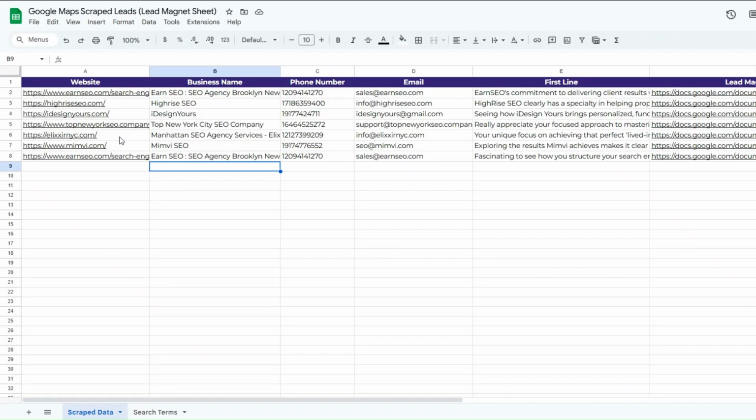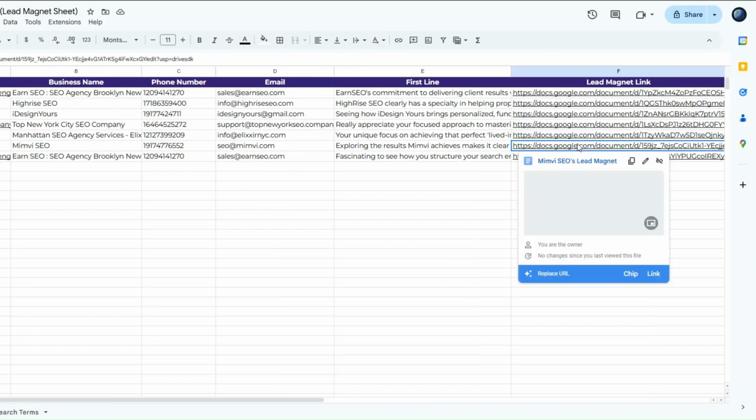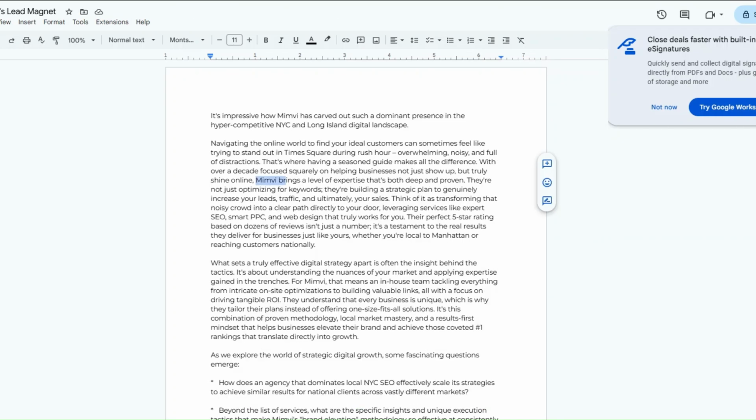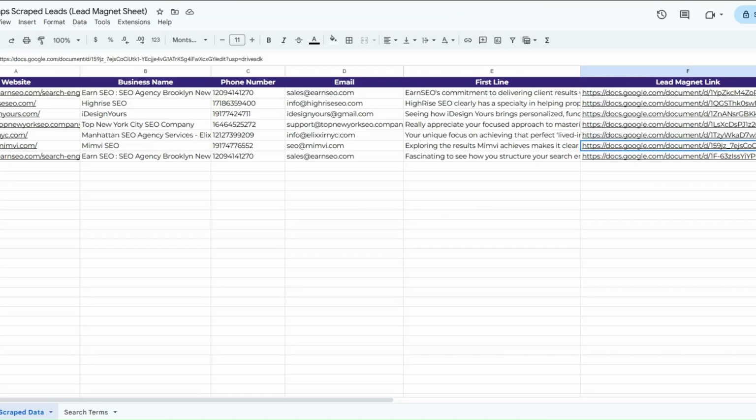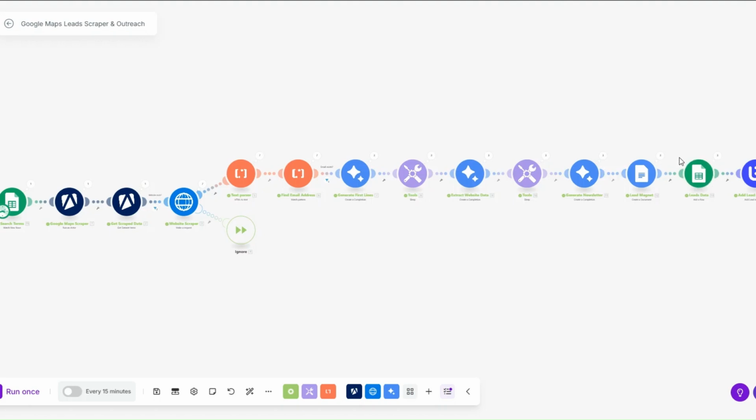In our spreadsheet, you can see we added our leads over here. We added their website, business name, phone number, email, personalized first line, and then link to their lead magnet. And these are the lead magnets that we generated using AI for each of our leads over here. And then after adding their data and the lead magnet to a spreadsheet, we are adding them to a campaign on Lamlist.